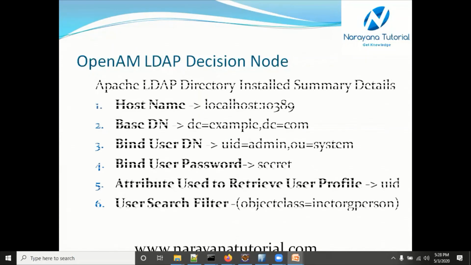Here I have already installed Apache LDAP directory in my system. I have given the LDAP directory installation video in the description, so please go through the videos and you can install it in your system if it is not installed. Okay. Now we need the configuration details.